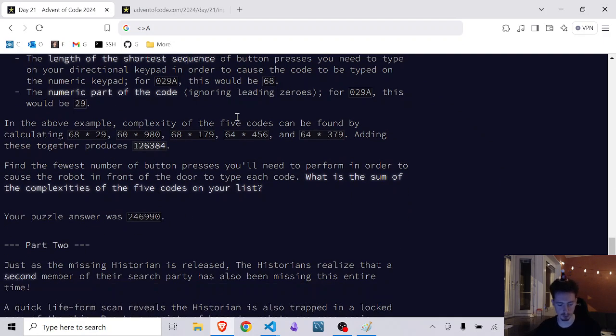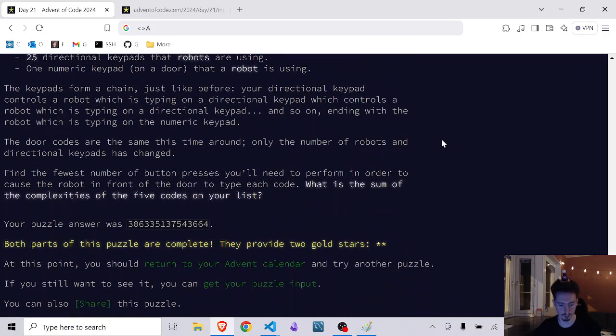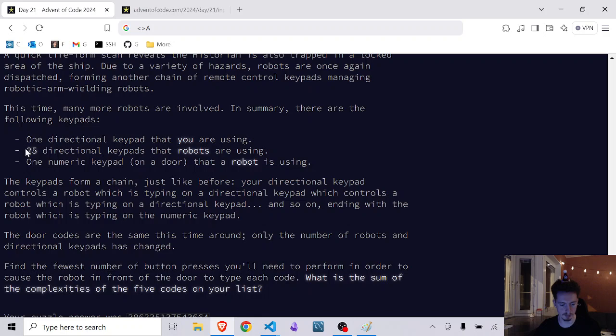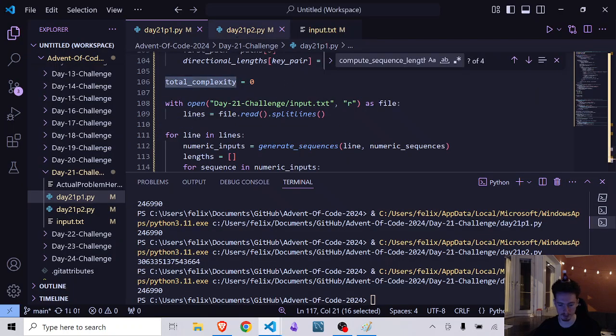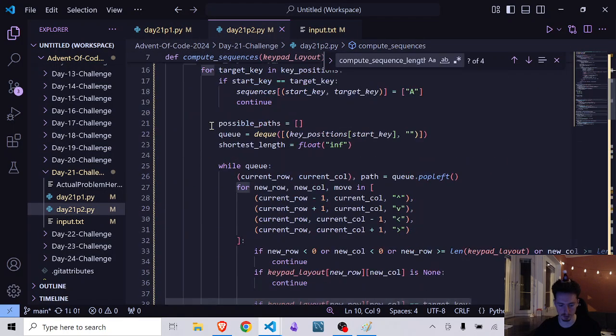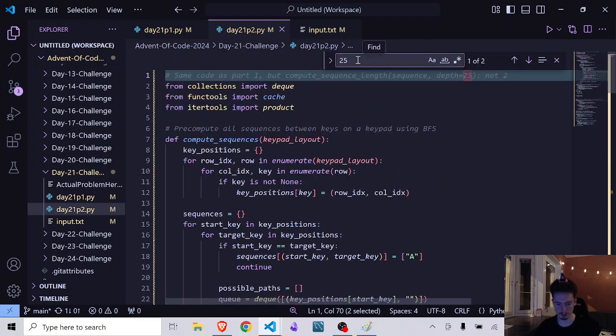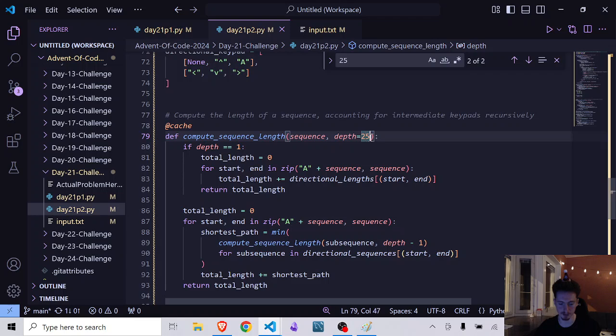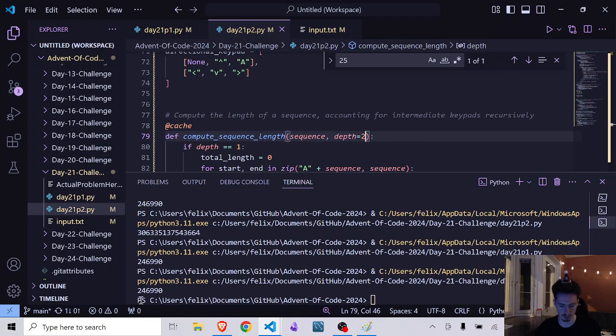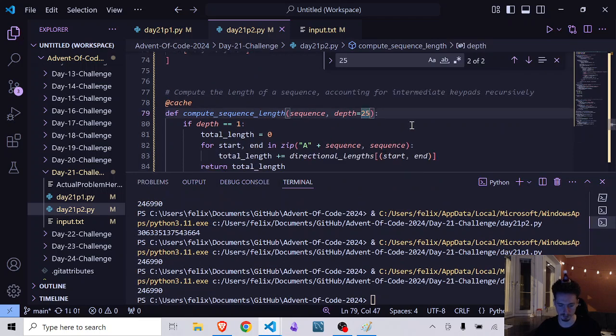And now for part 2, it's quite simple because of the way that we implemented part 1. What they want us to do is, instead of just two directional keypads, we are going to have 25 of them. So it's a lot more. But if we look into this code, it's actually exactly the same. The only difference is in this function, compute sequence length, where we have a depth of 25 instead of 2. If I put it back to 2, we can see that we're going to get the same answer, 246990. And if I put it to 25, we can see that we get a different answer.